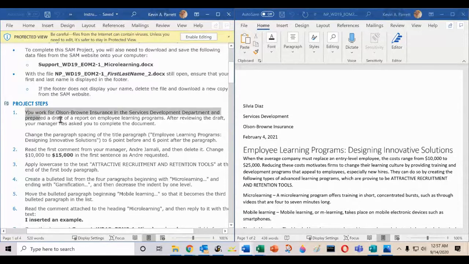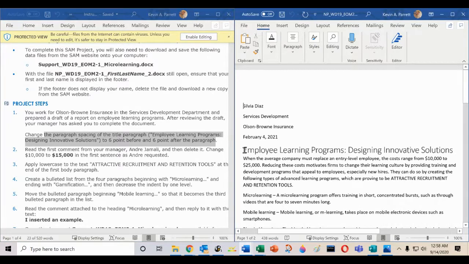All right, so they're just giving you some different instructions here about what you're doing. And in step 1, it says change the paragraph spacing of the title paragraph, employee learning programs, to 6-point before and after. Well, I'm going to show you this. I'm going to highlight it.